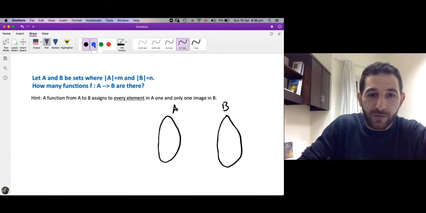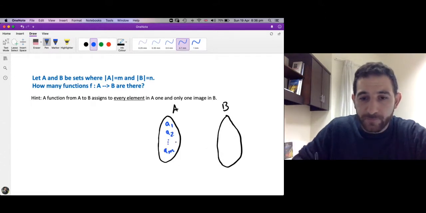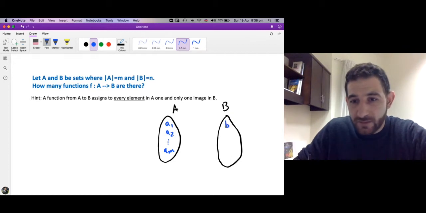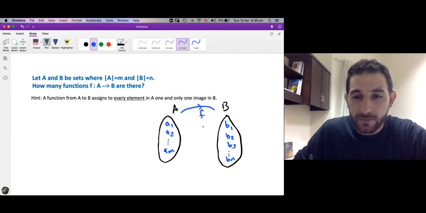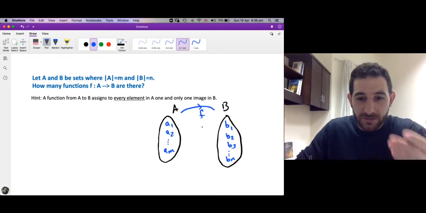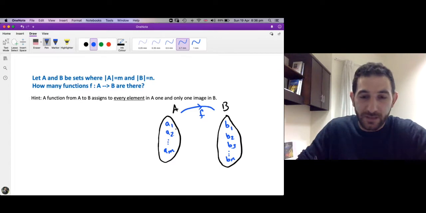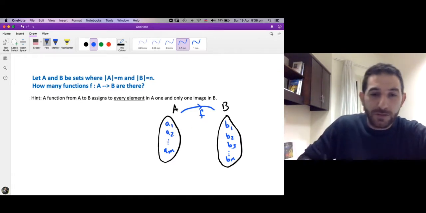And in A, we have how many elements? M elements. Let's call them A1, A2, up to AM. And in B, we have N elements. Let's call them B1, B2, B3, up to Bn. And we want to look at how many different functions from A to B. So let's see, how can we construct a function? What is a function? It's an assignment which assigns to every element in A some element and only one element in B.